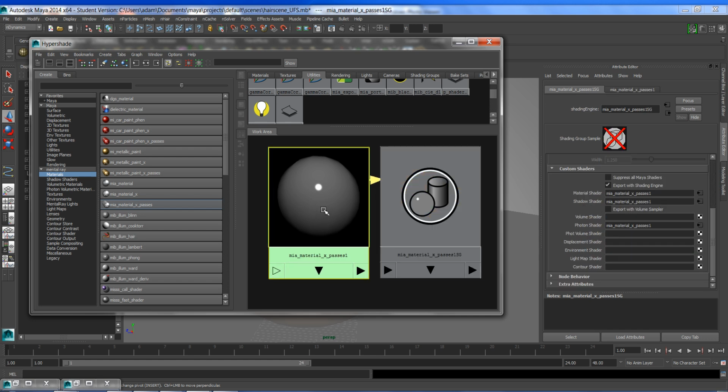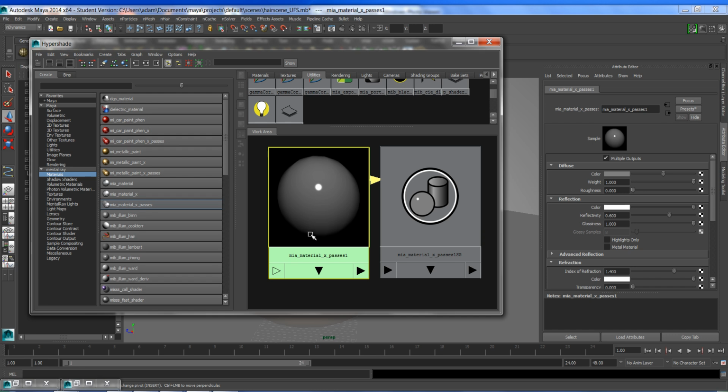A lot of people rendering stuff off in V-Ray are having much the same kind of render times in order to get the same quality of hair. So 30-minute render times is something that you should expect.